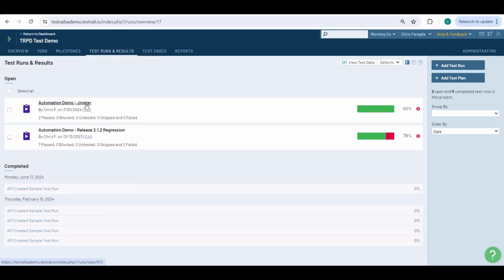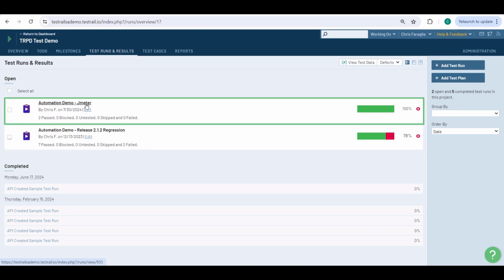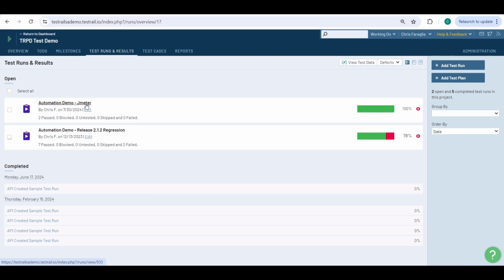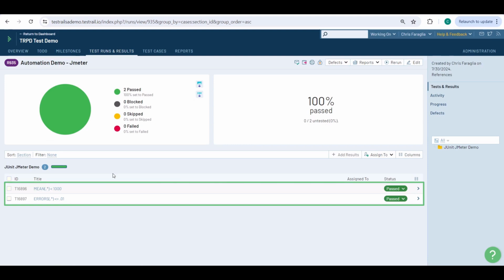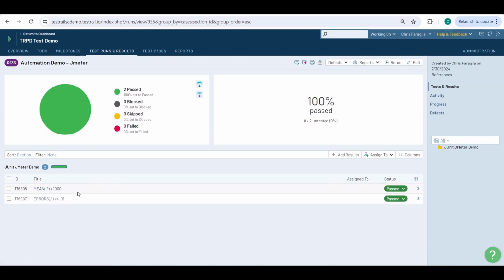In my TestRail instance, you'll now see the new test run titled Automation Demo JMeter, as specified in the run script we just investigated. Within this test run, you'll see two passing tests, each having a definition of each of the performance thresholds defined. The mean or average response time under 1 second, 1000 milliseconds, is defined by this test title. And then the second one here, which is the error threshold under 1%. You'll notice both actually match the defined performance thresholds, with both tests passing.